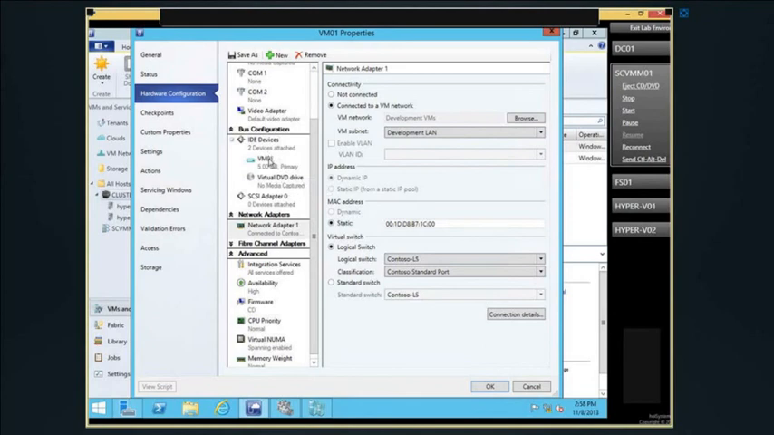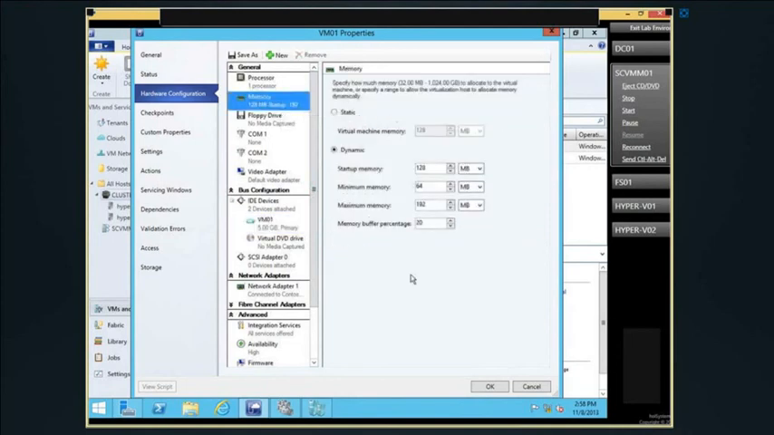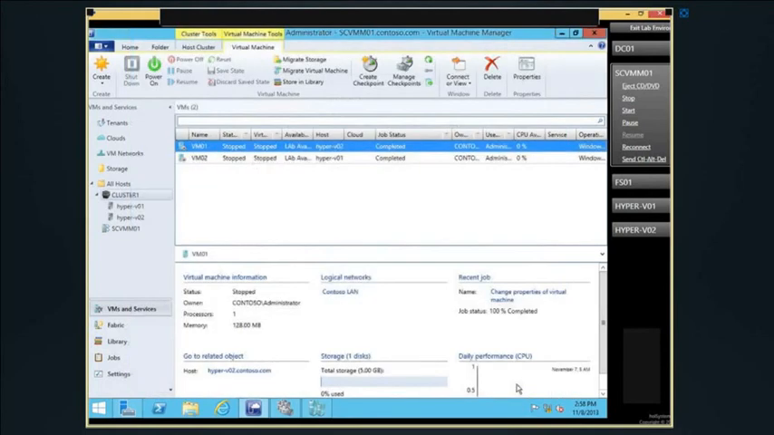We have the same kind of things around our hard drive. How much storage we're going to have. Do we want to compact that drive? Notice our memory switch almost looks identical to what we've had before. So you have the ability to come in and really see some different properties. Depending on how you're looking at your virtual machine and your virtual machine settings, whether you're in VMM or Hyper-V Manager, you're going to have a different look and feel, but at the end of the day, it's still the same kind of stuff that we have.